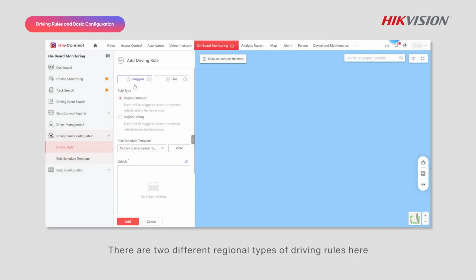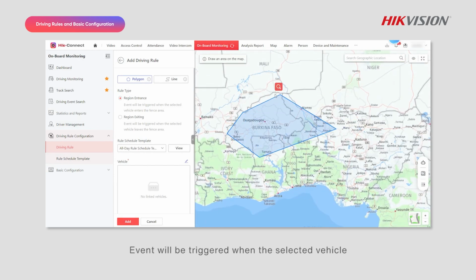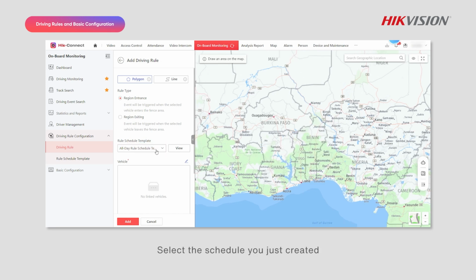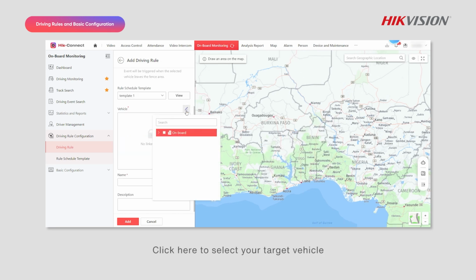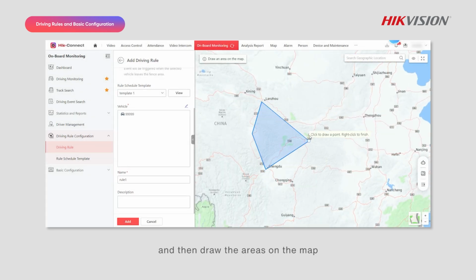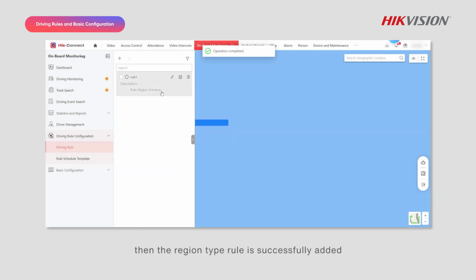There are two different regional types of driving rules here. Event will be triggered when the selected vehicle enters the fenced area drawn on the map. Click on Region Exiting. Event will be triggered when the selected vehicle leaves the fenced area drawn on the map. Select the schedule you just created. Click here to select your target vehicle. Enter a name, and then draw the areas on the map. Click Add, then the region type rule is successfully added.